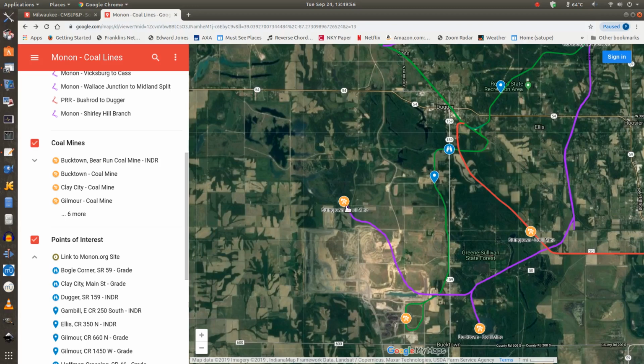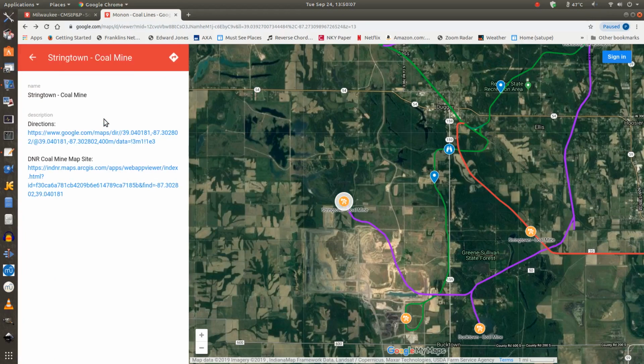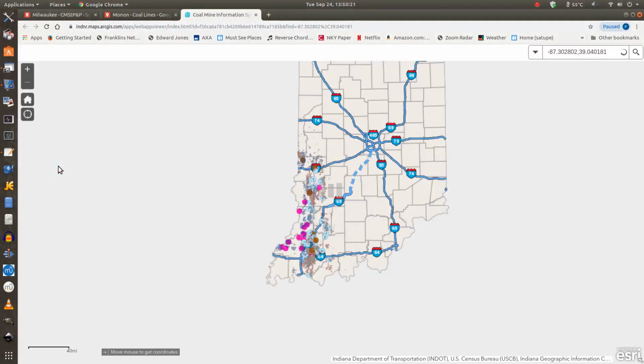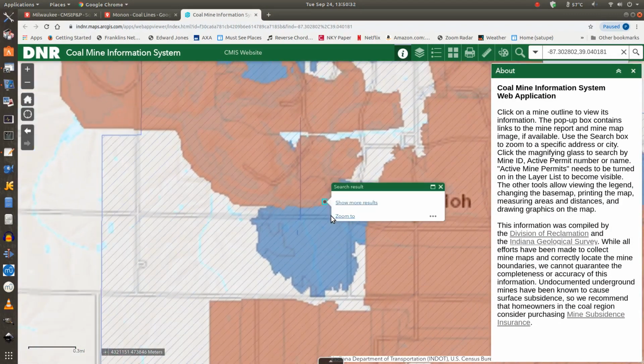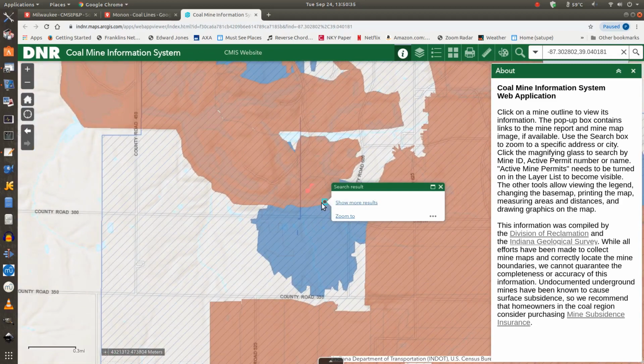Let's just pick this Stringtown mine. Notice we had a Monon branch running out here. And we click on that, and it gives you these links. Of course, we got the directions like I was telling you about. But I have the DNR coal mine map site link. And you click on that, and look what happens. I have it set up to where it goes to the GPS point where the Monon went at one time, and we can zoom in here. You see the location of that.